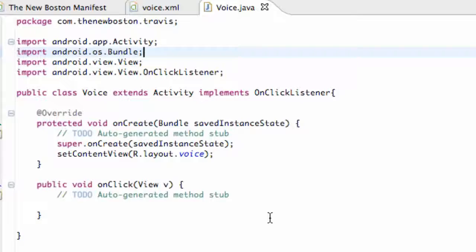And what we're going to be doing is building basically a voice recognition activity. We're going to speak in, and it's going to interpret what we say and put it into a list of some sort. So let's just get started.